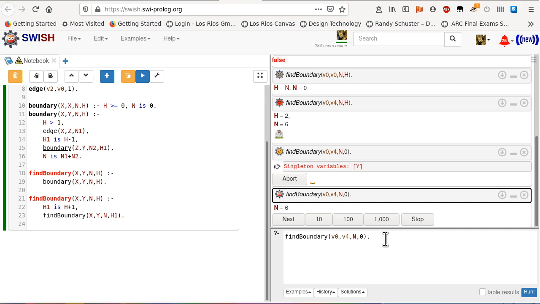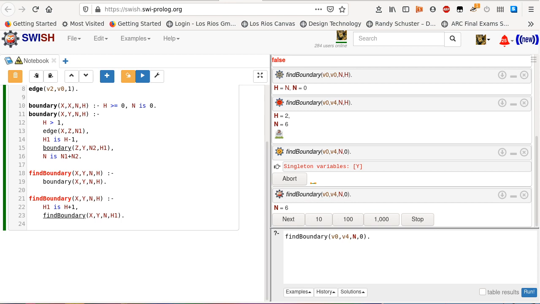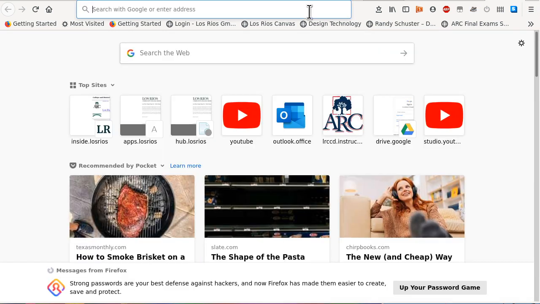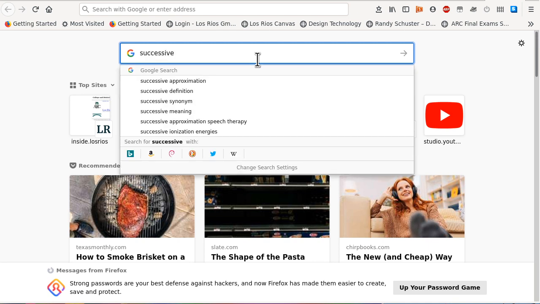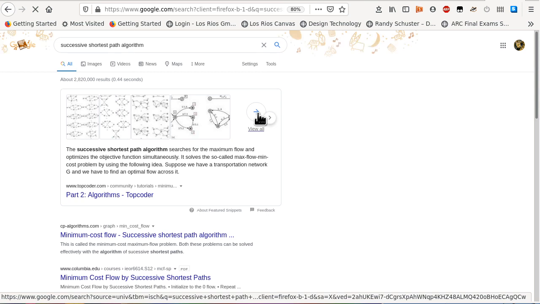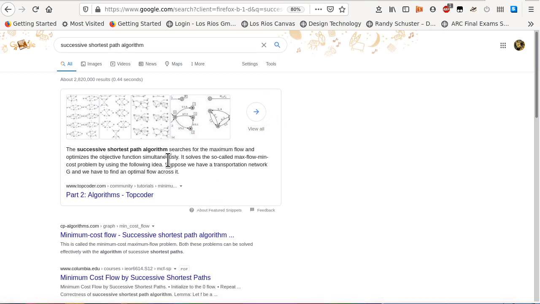So it's basically expanding. There's a particular name for this type of algorithm, and I want to find out exactly what that name is. So let me do a search here so you can see my search. It's called successive. Well, let's just look for successive path, shortest path algorithm. The successive shortest path algorithm searches for the maximum flow, optimizes the objective function simultaneously. Max flow, okay, that's not exactly what I intend to find, but it's close.